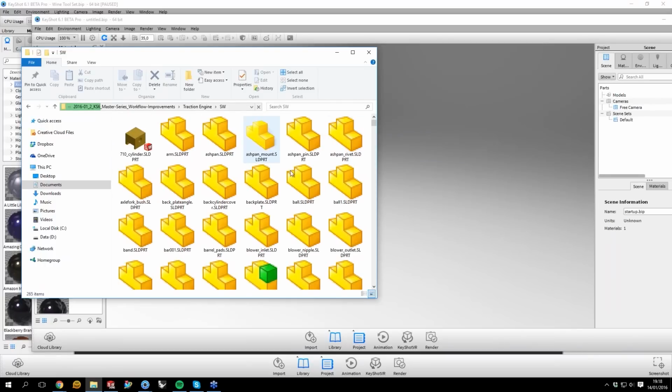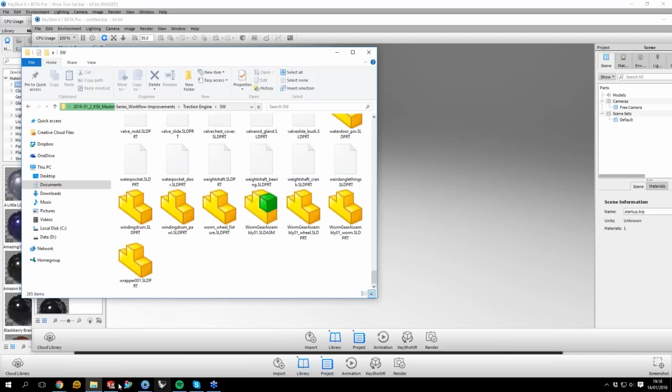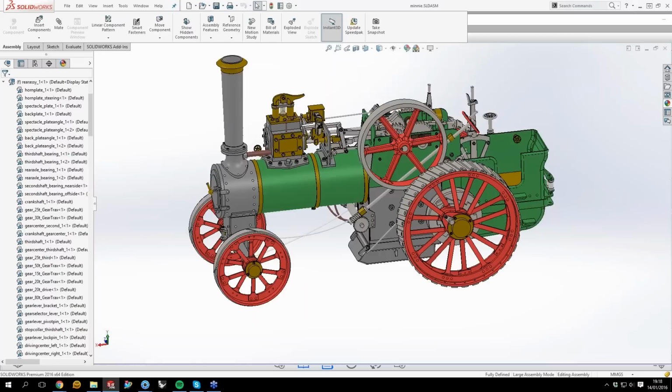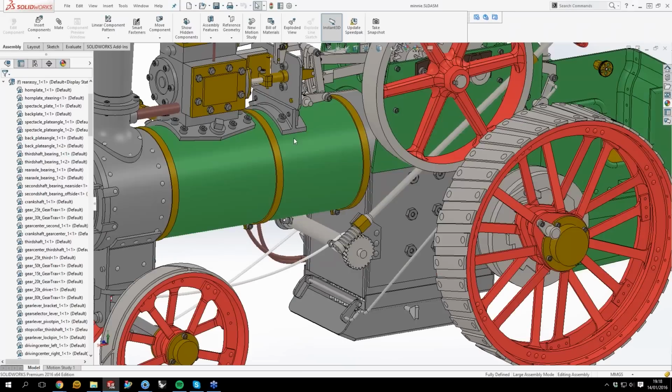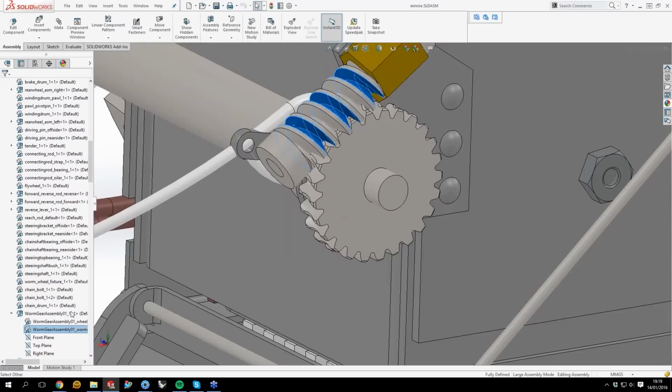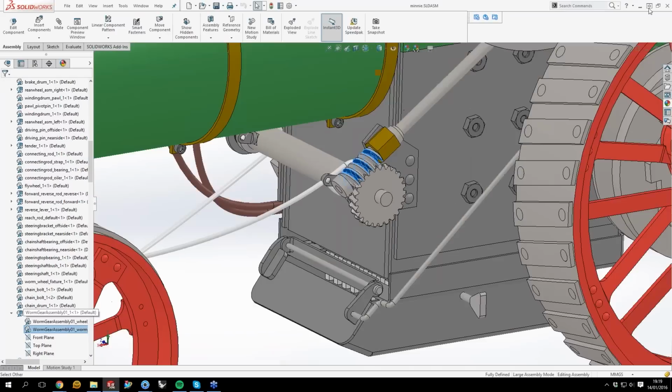No previews, okay. Which one will I import? This seems to be a nice example. Worm gear.